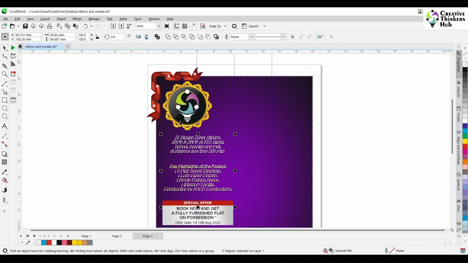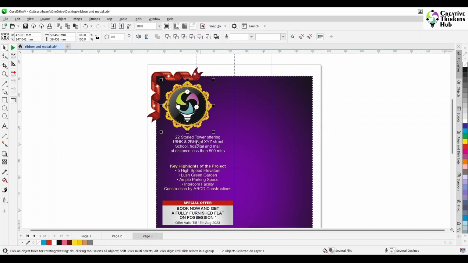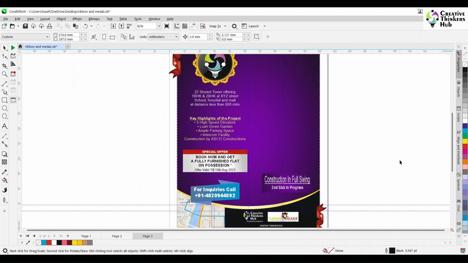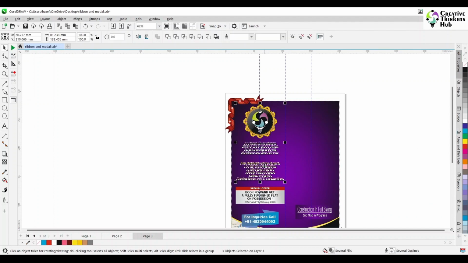Okay, so select this also, group it and center align it to this. Okay, now I think it's too high. We push certain things down slightly. Yeah, we select this and push it down 1. Now select this, push this down 2. Yeah, I think this is good.